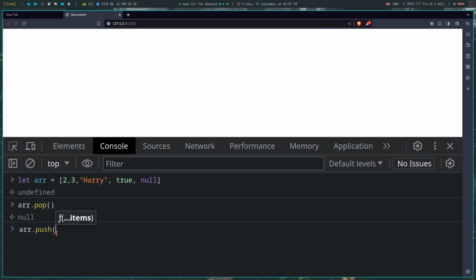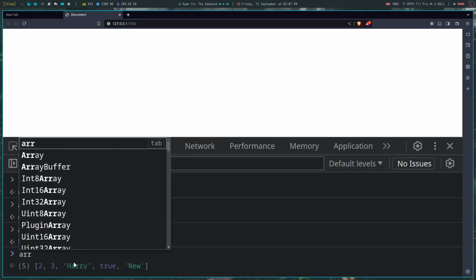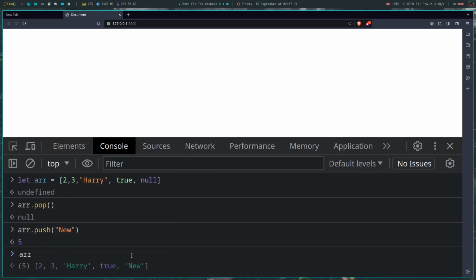Now what if I did dot push new? Then this basically gives us the new length of the array, but if you want to verify whether our array changed, we'll see that on displaying it, our array now has 5 elements with the last element being new. So pop is used to remove the last element of an array, while push is used to add to the end of the array.